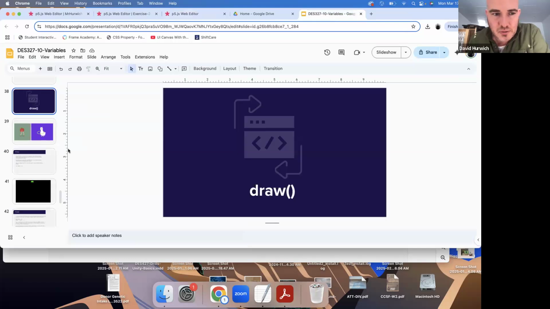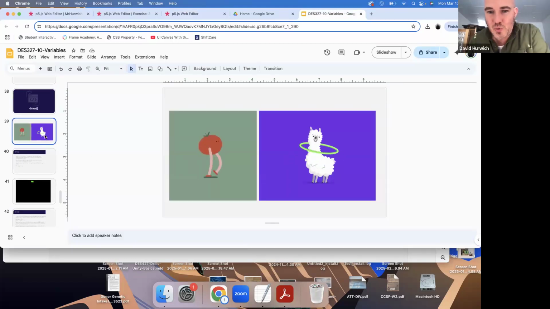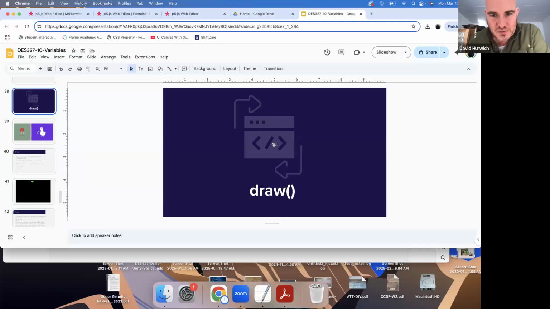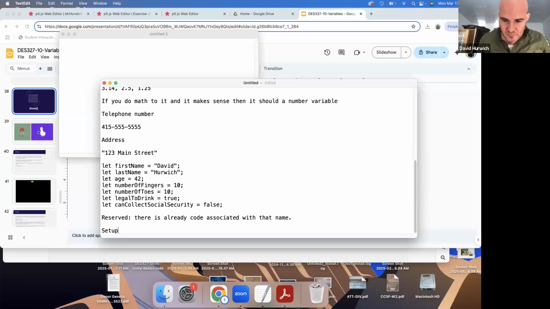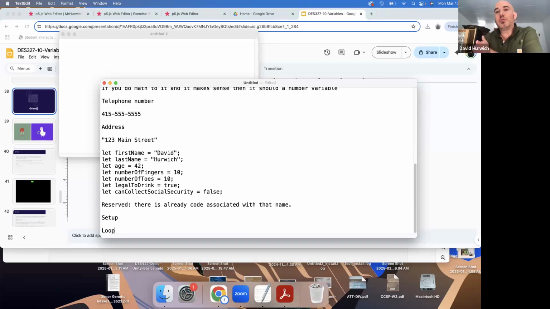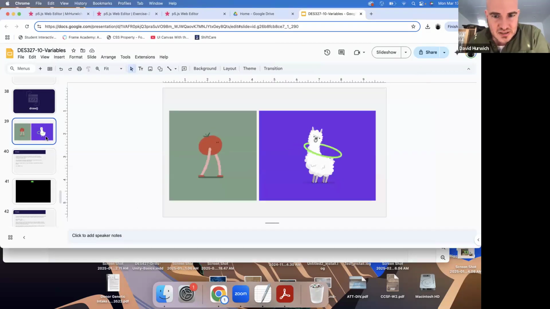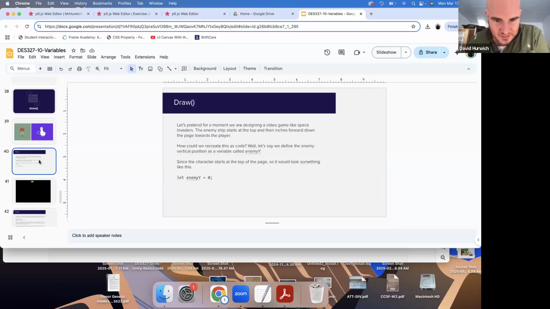Let's talk about the draw function. The way you should think about the draw function is this is what we call a loop. And in a loop, like it sounds like, it just repeats over and over and over and over again. Kind of like an animated GIF, like one of these little animated GIFs of a tomato walking or a llama with a hula hoop around its neck.